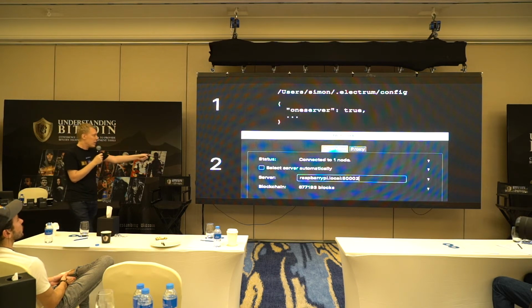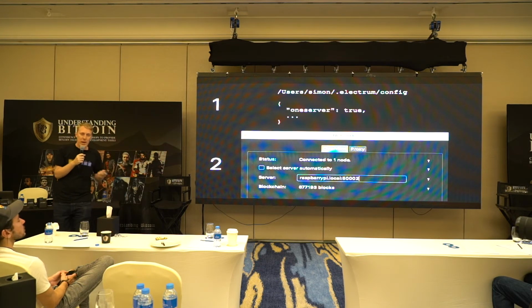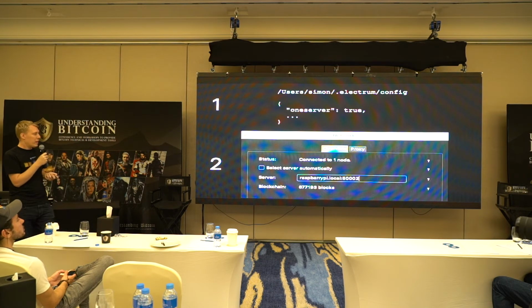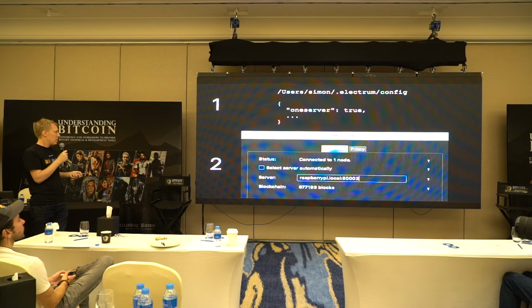From the Umbrel interface, you can simply copy this URL. And as you can see here in the status, my Electrum says connected to one node, it's my node. So everything I do from my Electrum and transacting and stuff, it will just use my node.